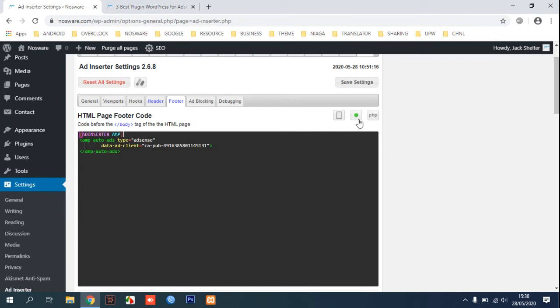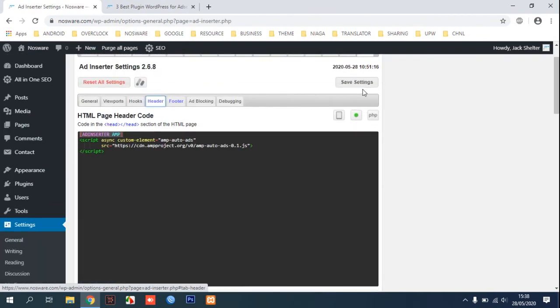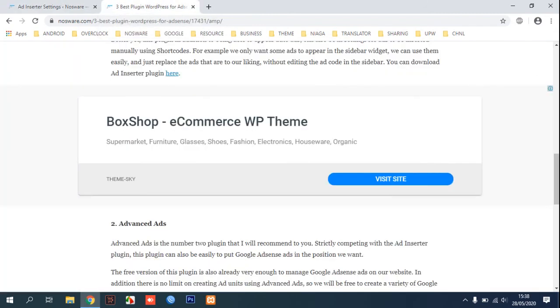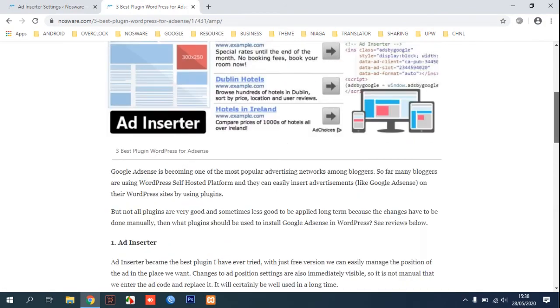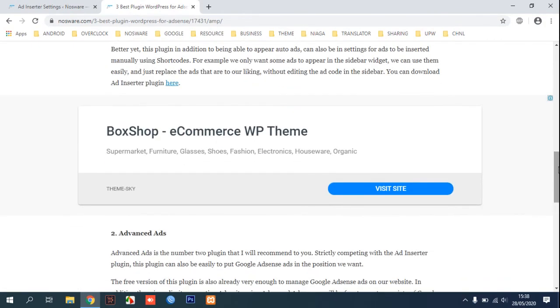After that, you can click this toggle green to enable. Then, the last, you can click save settings and wait up to 2 times 24 hours and see your AMP. And just be patient, your ads will appear like this.